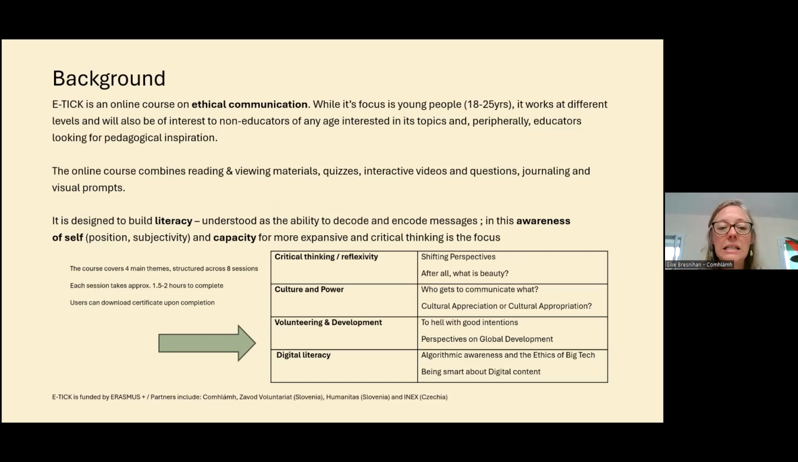And then peripherally, and we know this because it's been around for a couple of years, it's been interesting for educators looking at it like any resource that any of us produce, thinking, oh, let me have a look at that and see if there's any pedagogical inspiration in that for me. The course combines lots of different elements. There are quizzes, videos, questions, journaling and visual prompts.